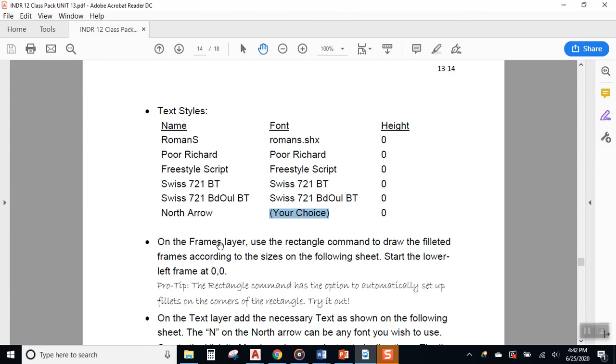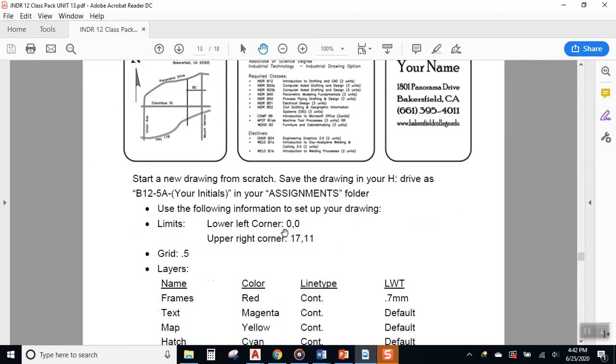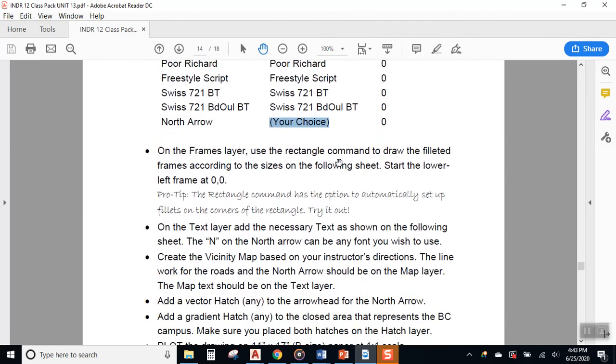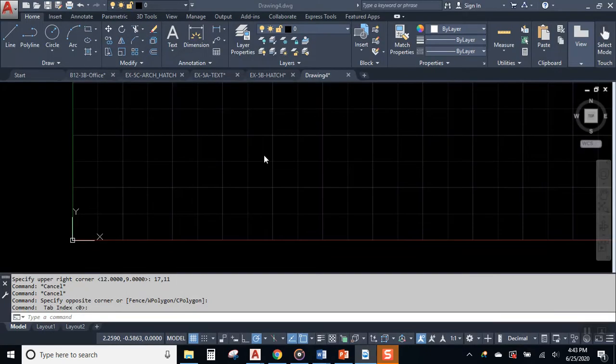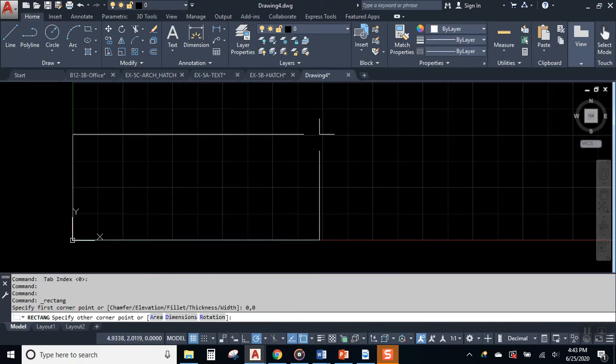You're going to draw some frames for me, and the frames are these boxes, okay, these rectangles. So on the frames layer, draw filleted frames using the sizes and start in the lower left frame at 0, 0. Okay, so lower left corner, 0, 0, click on rectangle, tell it start at 0, 0, and then we're going to work out from there.